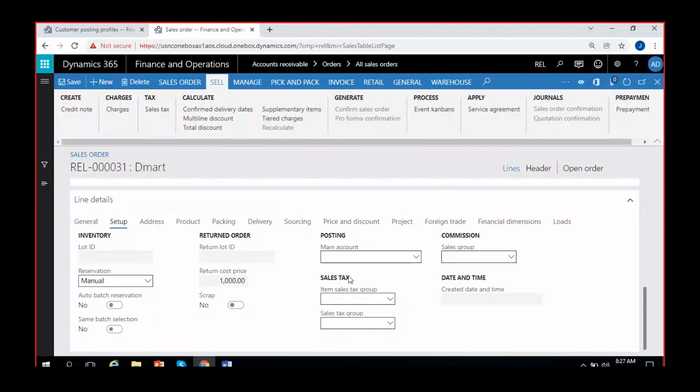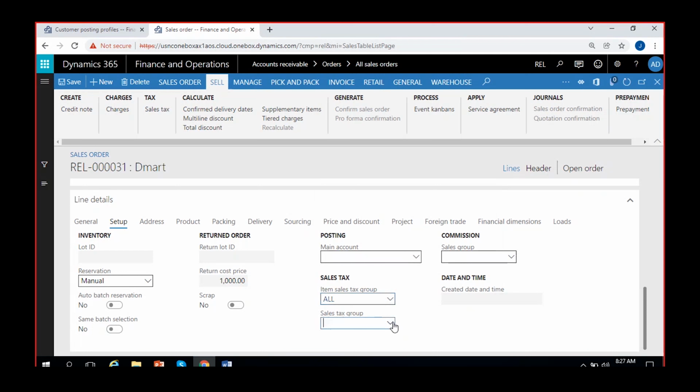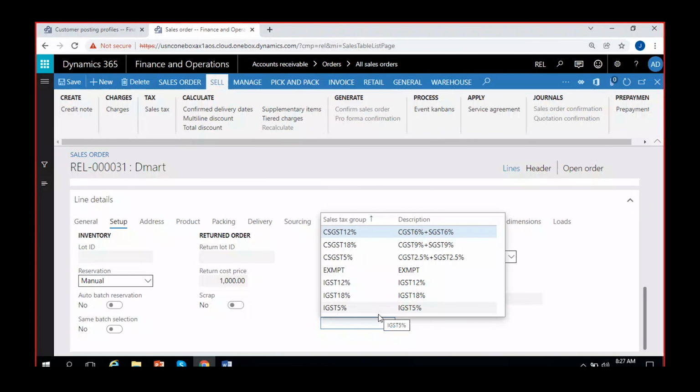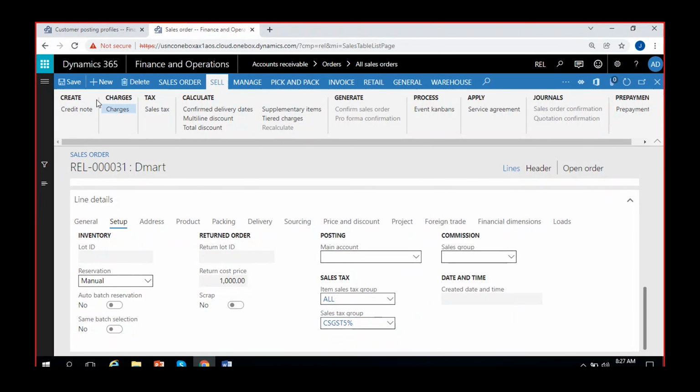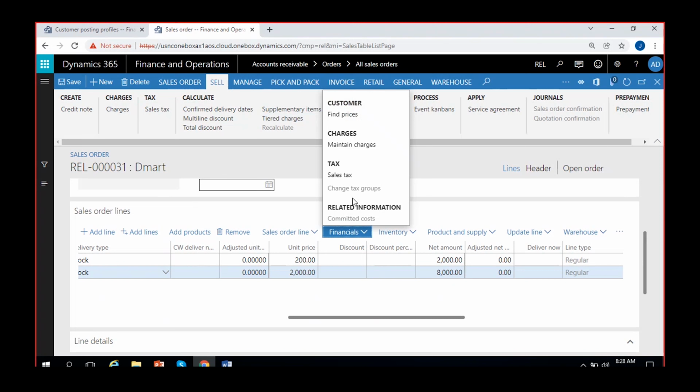So for this, item sales tax group is not automatically populating here, because for that item we don't have any default item sales tax group linked to it. So I'll select the sales tax group as something like CGST, SGST 5%, let's say, suppose, and I'll save it. Okay. Now you can check the amount of sales tax calculated at the line level as well as at the header level. So at the line level, we can check it here in the financials for this line, cycles line.